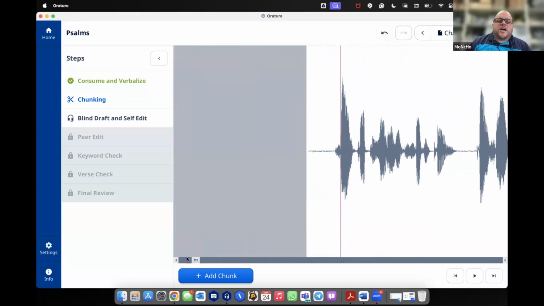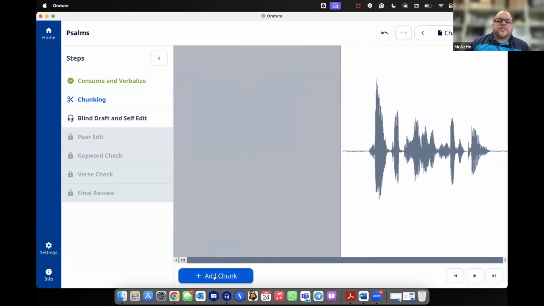I did my chunk. How did I do it? Only press the button of add chunk. That's it. It's not hard to do. I don't know why this is not working.